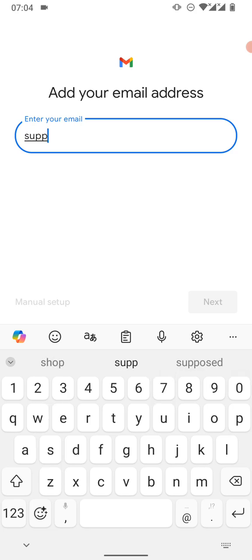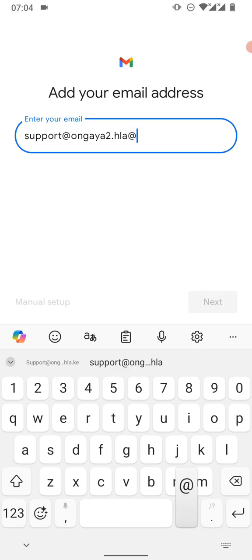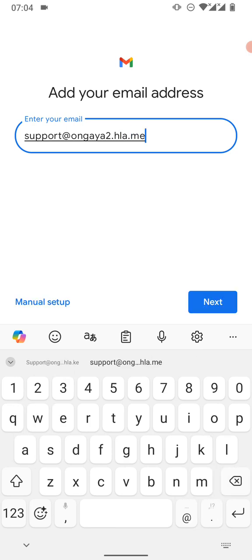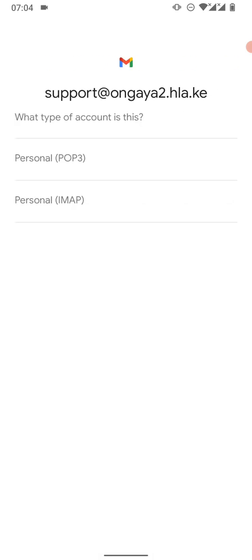So we say the email is support, for example, support at ongaya2.hla.ke. So that is our email, like the one we have created. Then we click on next. Then you'll be asked to choose which type of email this is. Consider choosing IMAP.